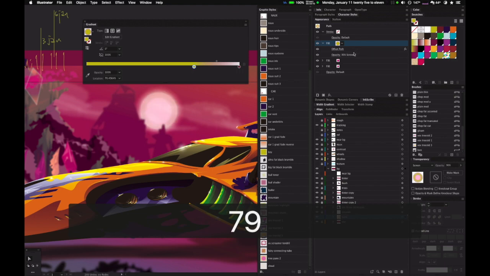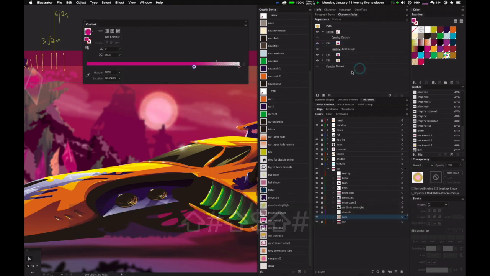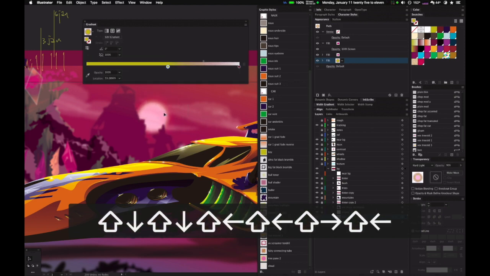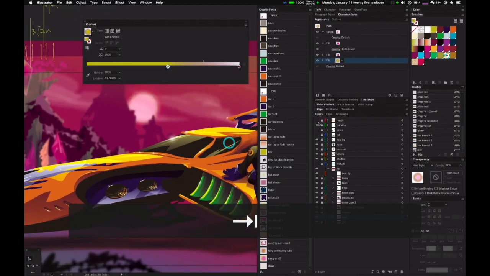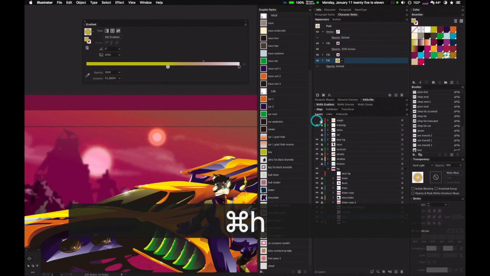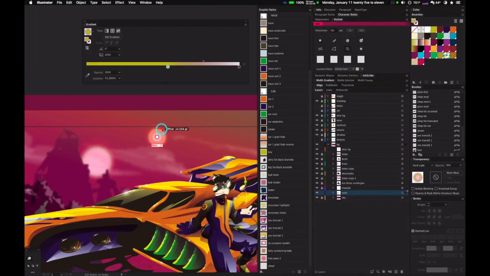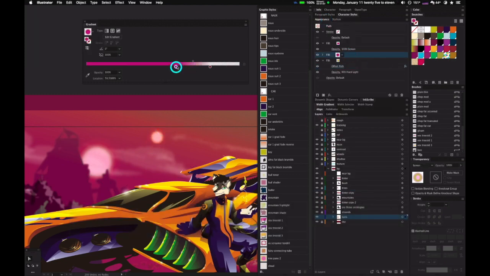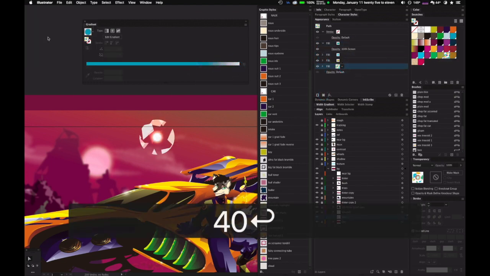And when you see me spamming numbers and punctuation, that's me changing respectively the opacity level and the opacity mode. I've got 10 of my favorite opacity modes bound to 1 through 0 and minus shifted, and I've got all 10 opacity levels bound to those same keys unshifted.